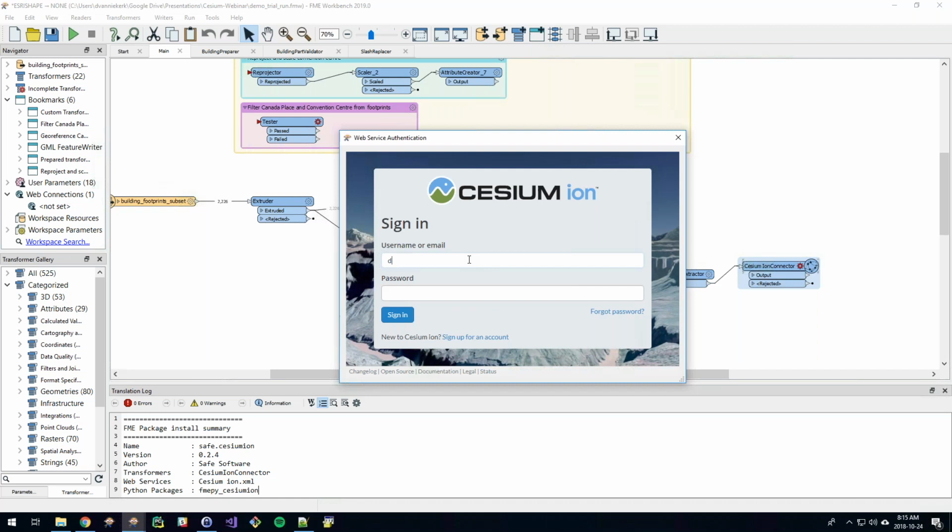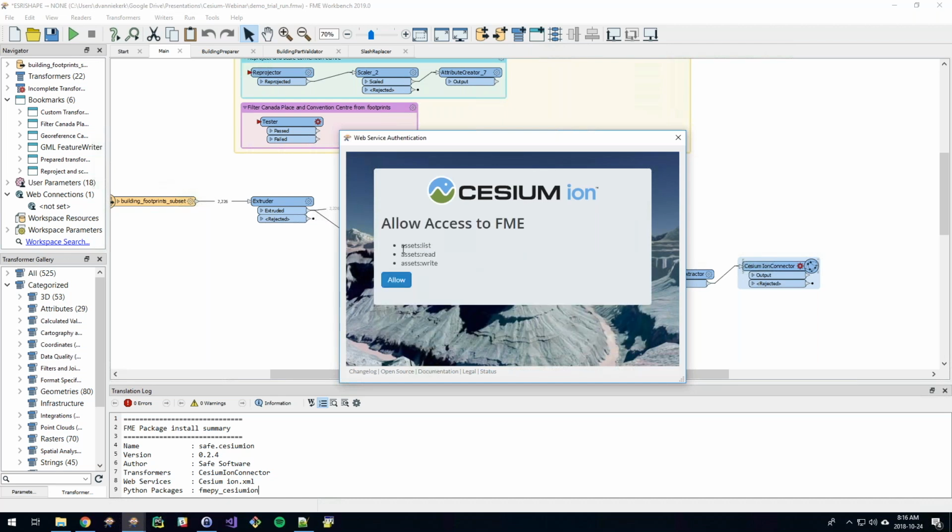So you can now just right out of the box enter your credentials here. And this isn't kept by FME at all. This is all through Cesium. We just get permission to access these specific parts of Cesium. So listing, reading, and writing assets. So we're going to allow that.